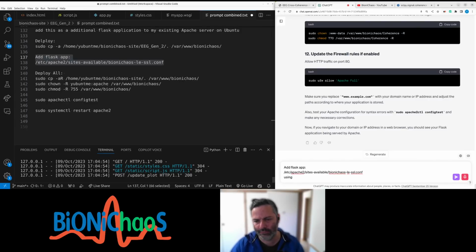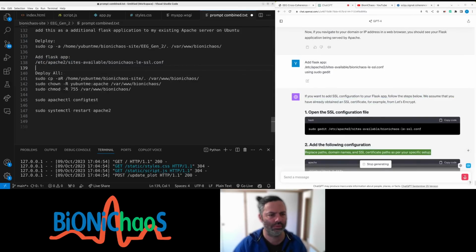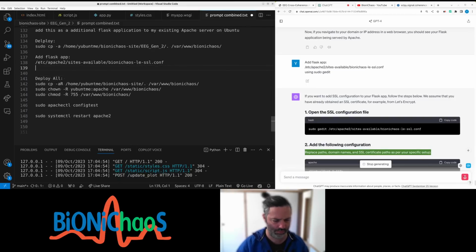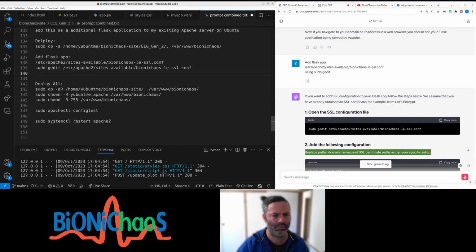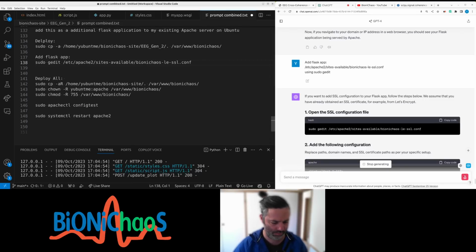If you want to add SSL configuration to your Flask app, follow the steps below. We assume that you have already obtained an SSL certificate, for example, from Let's Encrypt. Replace paths, domain names, and SSL certificate paths as per your specific setup. Make sure to replace www.example.com with your actual domain name.